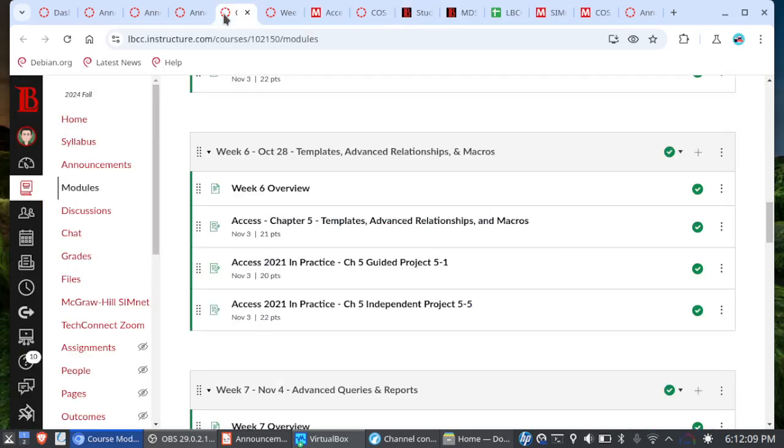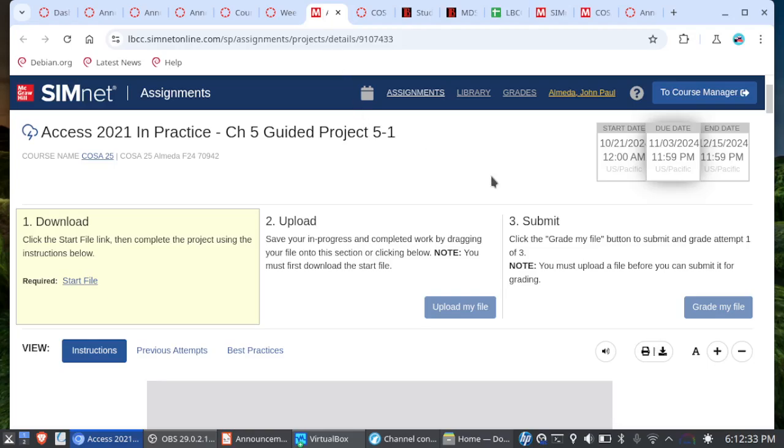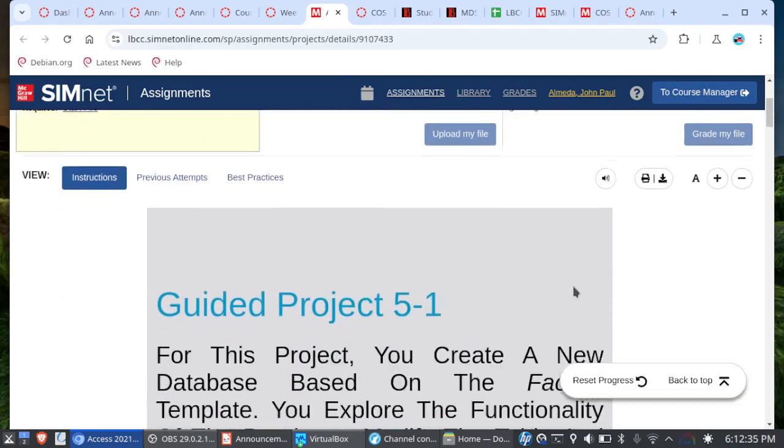All right, so here we go. Week 6, we will be looking at templates, advanced relationships, and macros. As usual, you have your training sim, your guided project, and your independent project. Now, I do want to bring your attention to the overview page here, because there is something that we need to talk about as far as Guided Project 5-1 is concerned. And as a matter of fact, I have Guided Project 5-1 open here.